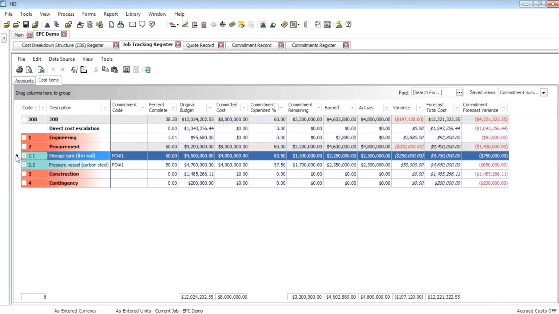From a commitment standpoint, our committed cost is $4 million. Our actuals to date are 2.5. This yields 63% of our commitment expenditure, leaving us 1.5 million remaining. Now going forward, 1.5 million is probably insufficient to procure that second storage tank. So now it is up to the owner and EPC to possibly revisit this commitment, allocate additional funds, or move money from another scope item on this particular project.